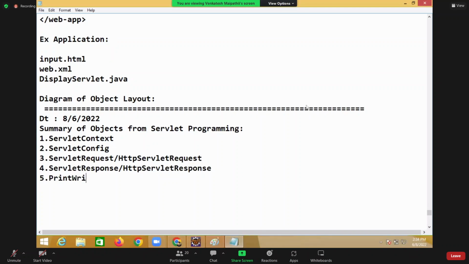Print writer. Then comes your HTTP session. And then comes your cookie. Eighth one is beans, Java beans. Ninth one is DAO. DAO means data access object or objects.